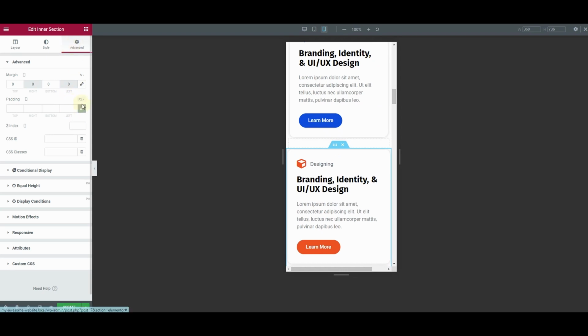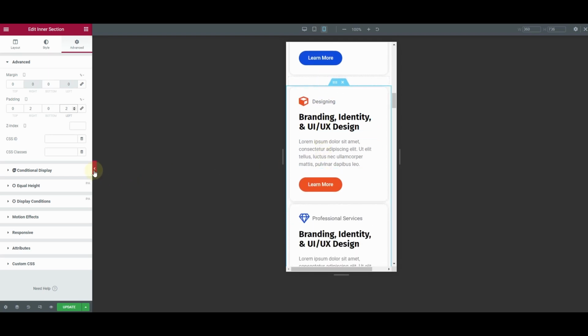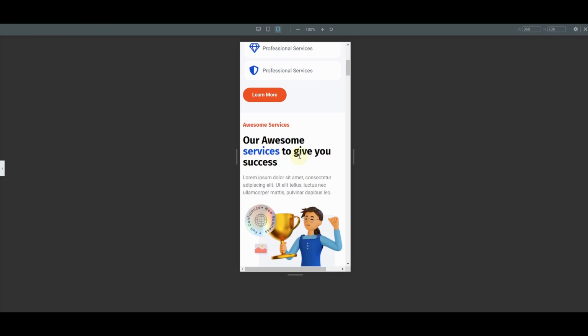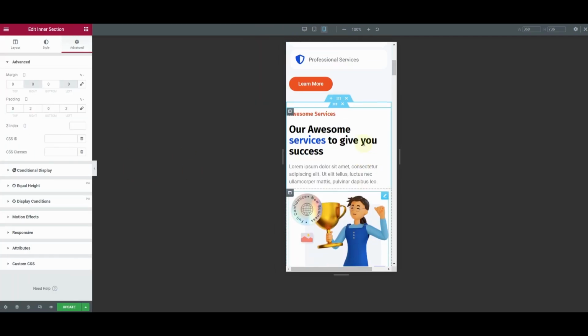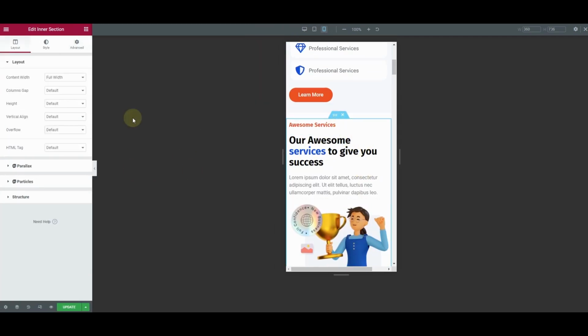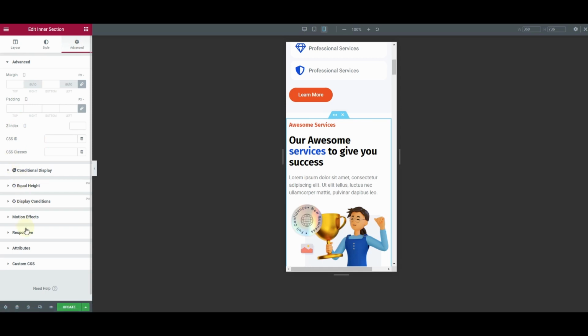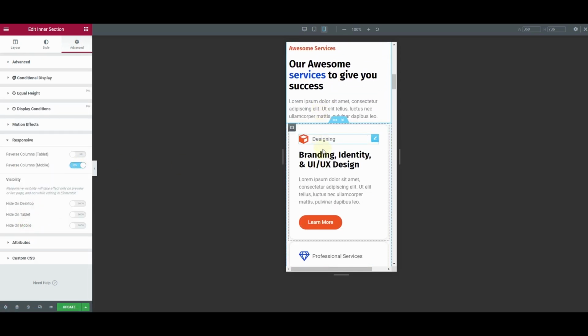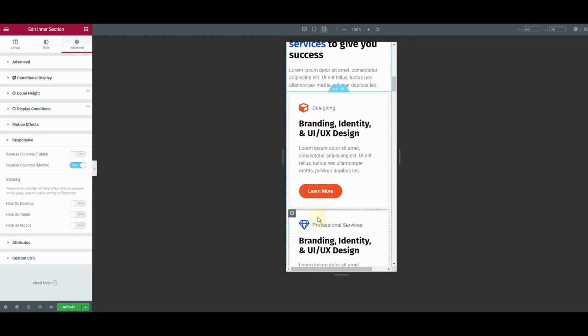I will do the same thing here. I will add 2% toward the right and 2% towards the left side. And now if you have a look at these things, you will see this is how it is looking. Additionally, I think what we can do is have the reverse column for this one on mobile devices, so that we have the image on the top and then we have this text just like this.